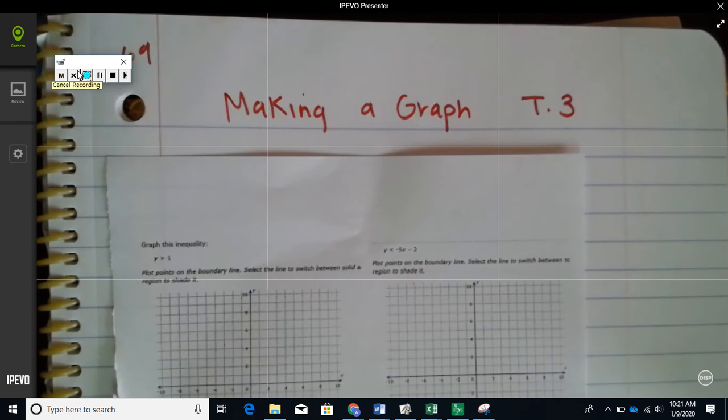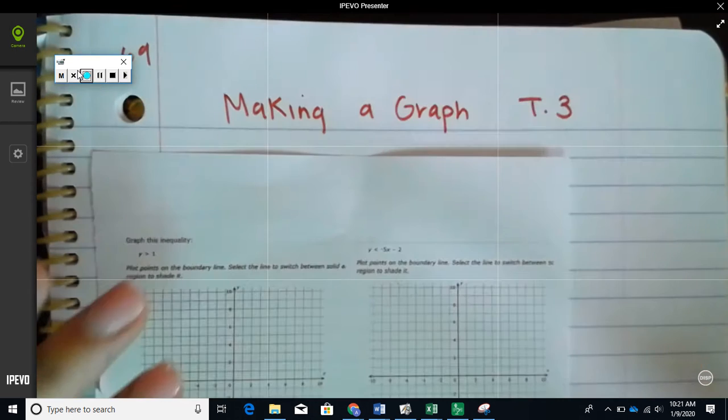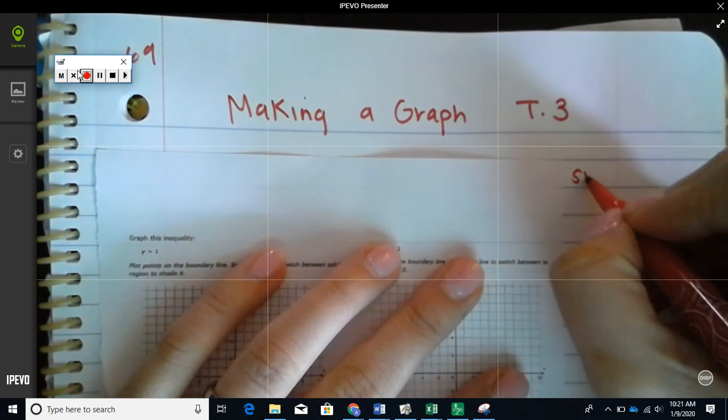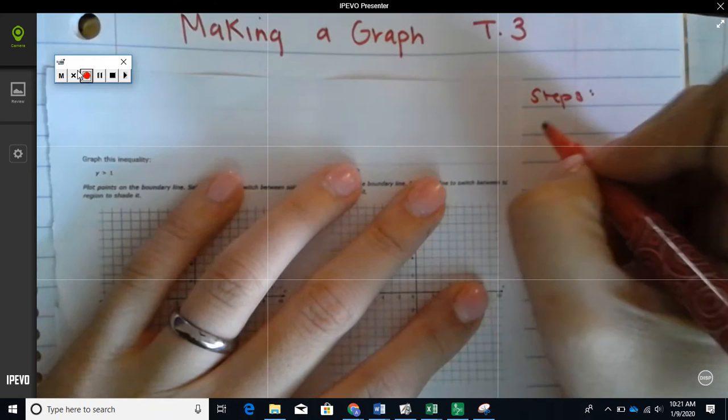What we're doing today is we're making a graph. This is with inequalities, and we're doing IXL T.3. Please write these steps down. Yeah, T.3. Here are your steps.